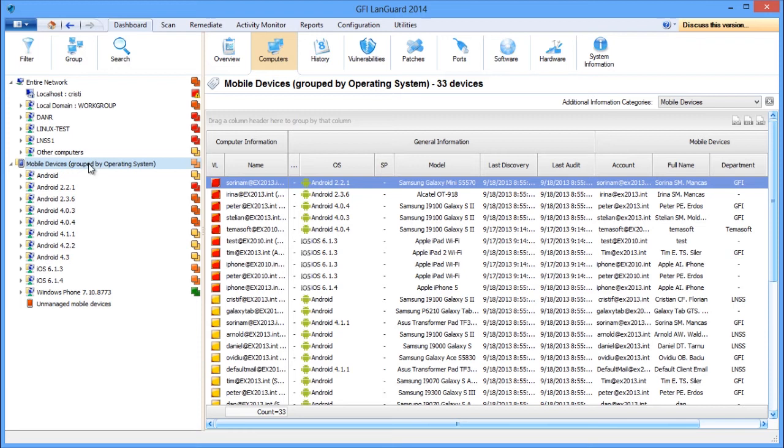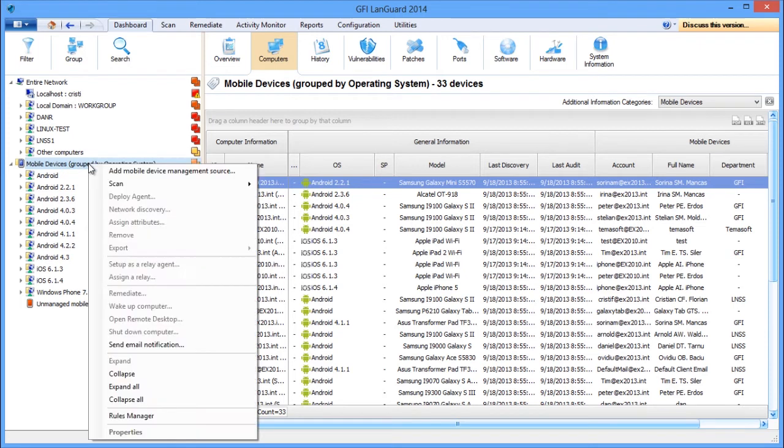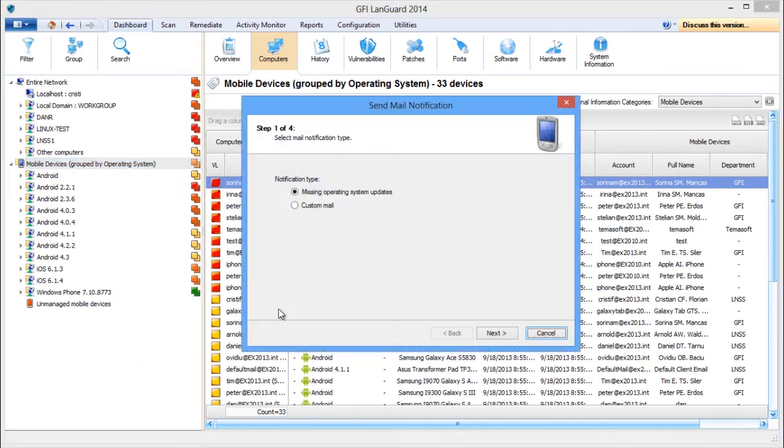Right-click on a mobile device or a group of mobile devices in the dashboard tree and select the Send Email Notification option. This will send email messages to the mobile device owners.